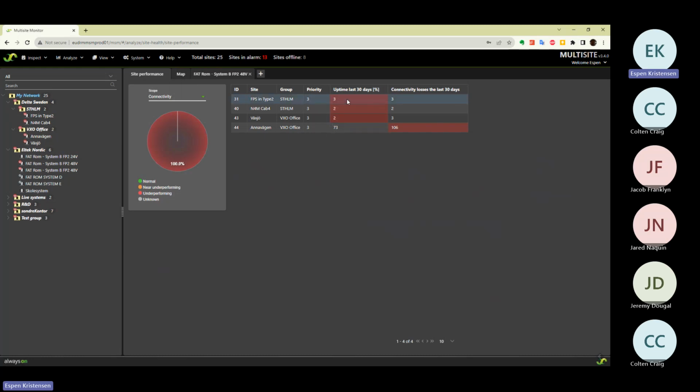Connectivity is a big thing. We see that we have some uptime issues, so in a real network, we will probably follow this up quite closely.